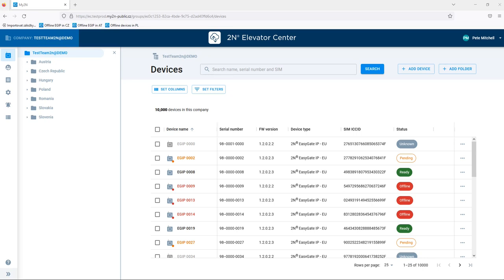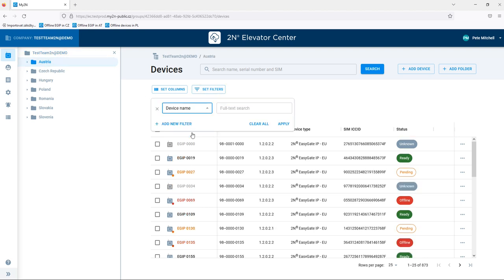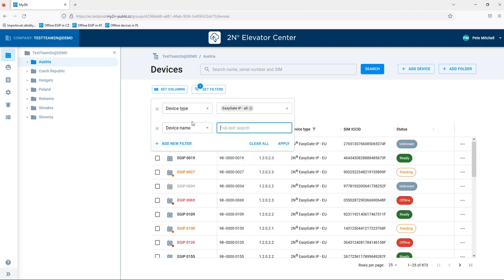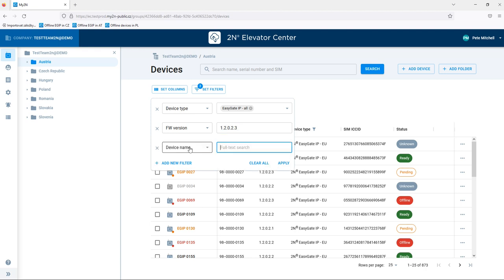Hello, let me show you how to create a bulk action. I will set Austria folder with filter for EasyGate devices, and specific firmware version, and with the signal strength which is very strong or good. Now click apply.